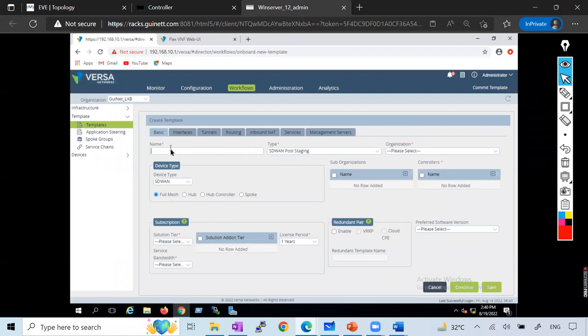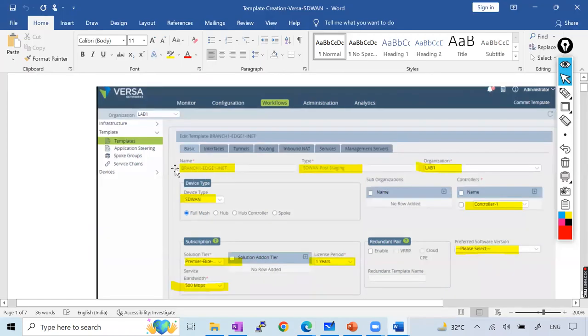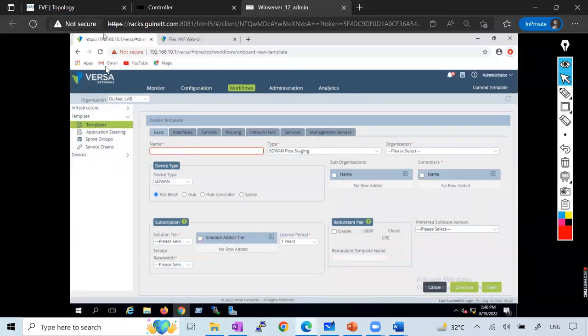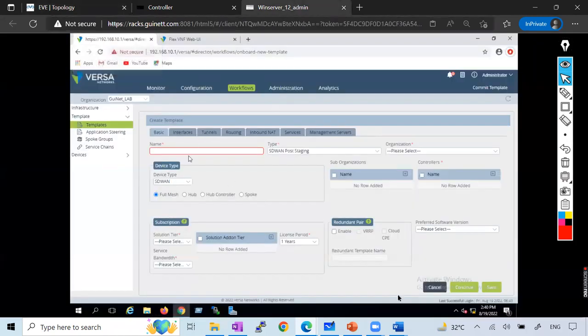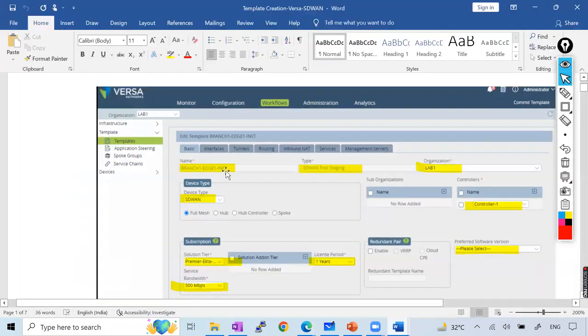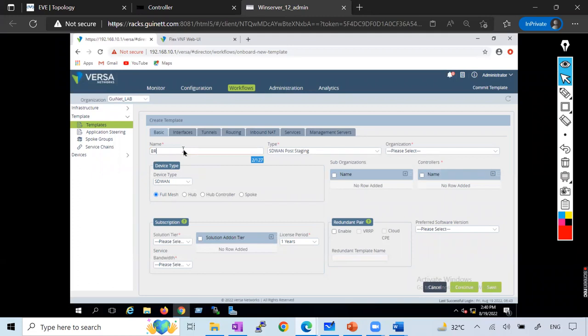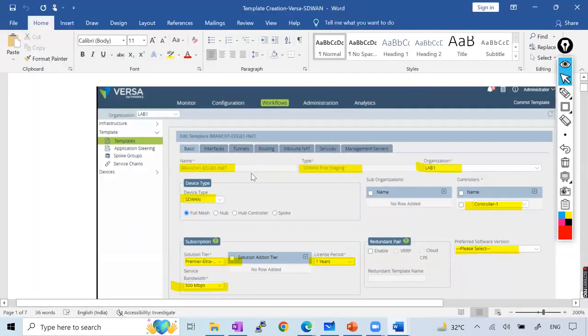And here I just have to put the basic information. For which location am I creating this template? I'm creating this template for this branch location. This is my branch 1, and this is connected to the internet ISP. So I'll put the name according to my lab guide. If you want to change your name, you can change it anytime. So I can just make it BR1, Edge 1, and I'll make it Internet, right? So this is my template for this site. This is one of the sites for which I want to make a template.